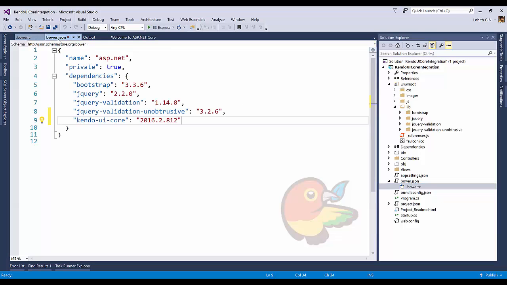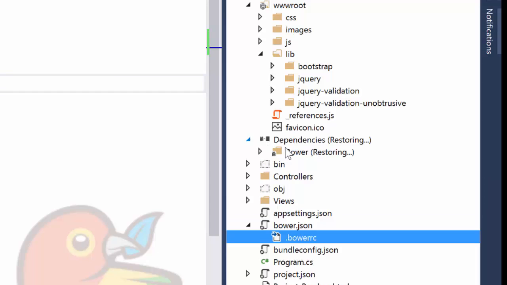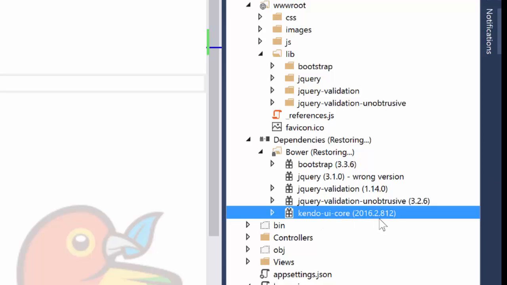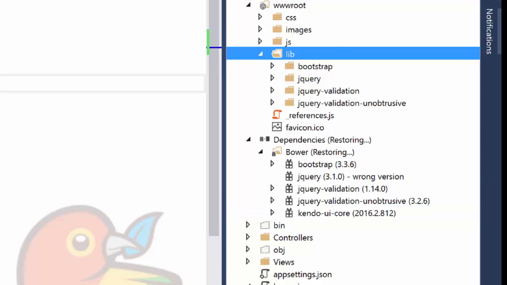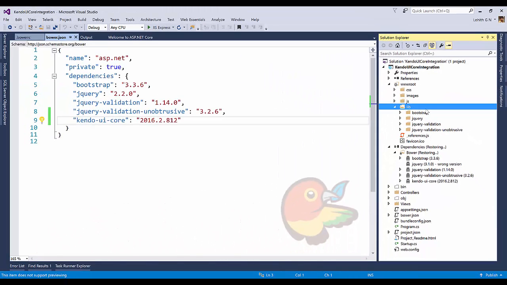So now the moment I go in and save bower.json, what will happen is we will see Bower going, and if you see here, there's a dependency restoring, and then it says Bower, and we see Kendo UI Core not installed. Now it says Kendo UI Core 2016.2.812, and it should be available under our lib folder. Oh, it's still restoring, as you can see here. Once it finishes restoring, we will see the kendo-ui-core folder coming under the lib folder.